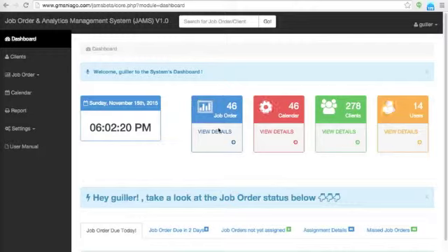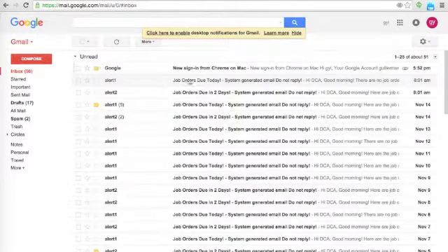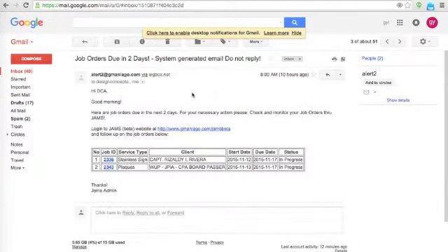The system also sends email reminder for job orders due today and due in the next 2 days. This email reminder is scheduled to send around 8 a.m. in the morning. With this feature, the users are reminded constantly of the job orders.